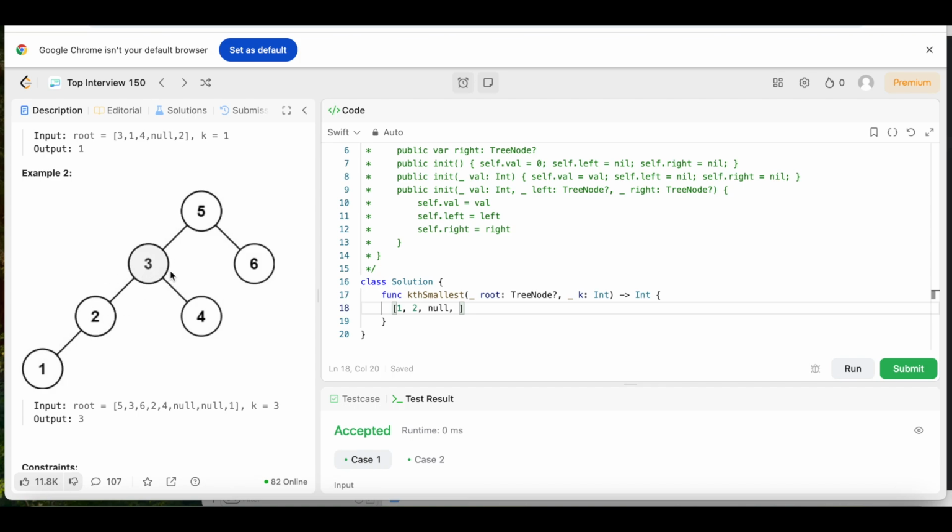So then we come up to the 3, do the 3. Boom. Do the right of that subtree, or the right of that node, which would be 4. Boom. Now we do the root, the original root, which would be 5. Now we come over to the right subtree of the whole binary search tree and we do 6. So now we know that the elements are in order.